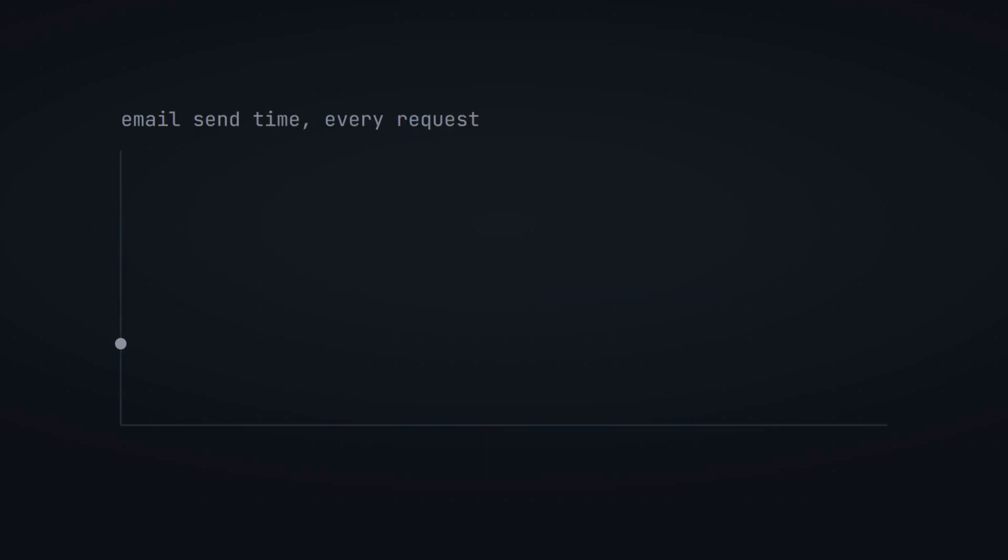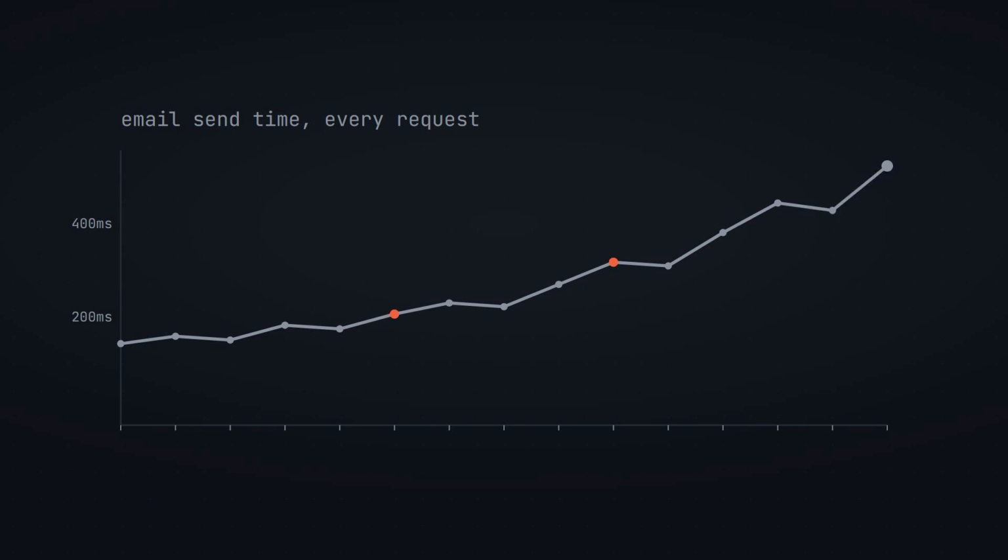The second, metrics, numbers over time. How many requests, how slow, how often they fail. One log line says a thing happened. A metric tells you it's been happening all day. Metrics answer, is it getting worse?